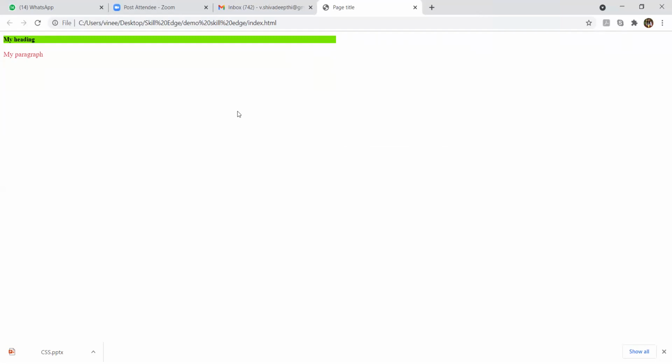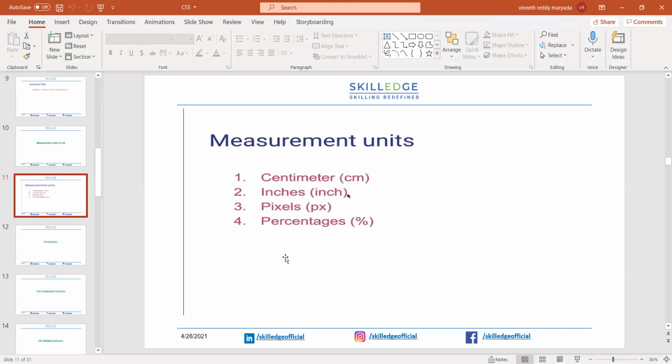Thank you. So let us do some changes in this as well and let us see what is going to happen. I can't see the result. So this is about the measurements of units. We have used percentages here and pixels here. So this is about the measurement units.